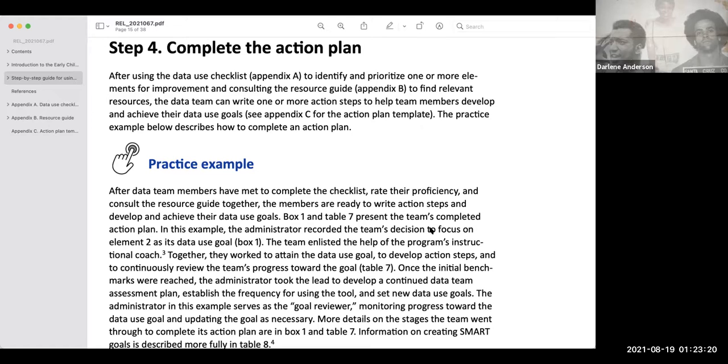Once the initial benchmarks were reached, the administrator took the lead to develop a continued data team assessment plan, establish the frequency for using the tool, and set new data use goals. The administrator in this example serves as the goal reviewer, monitoring progress toward the data use goal and updating the goal as necessary. More details on the stages the team went through to complete its action plan are in Box 1 and Table 7. Information on creating SMART goals is described more fully in Table 8.